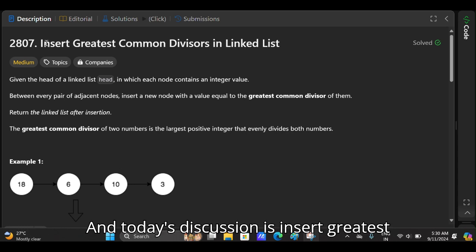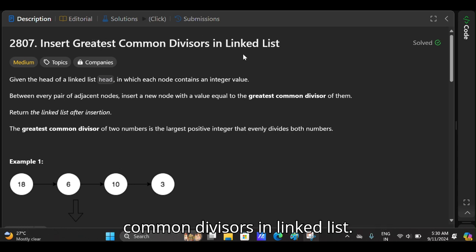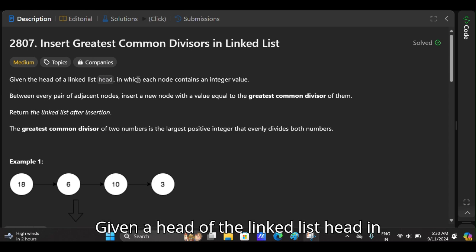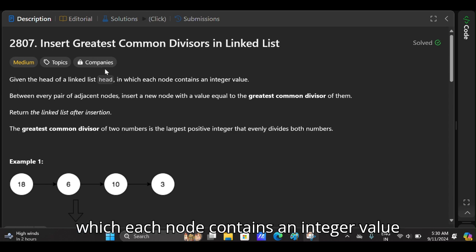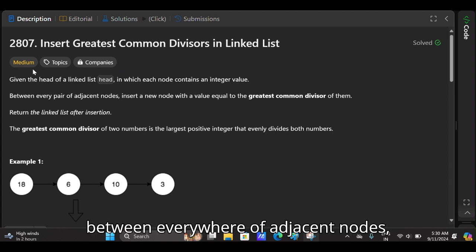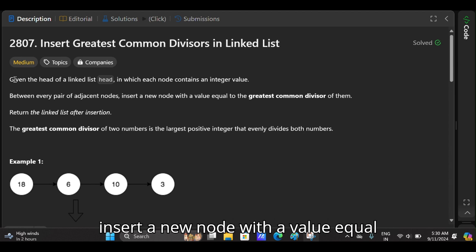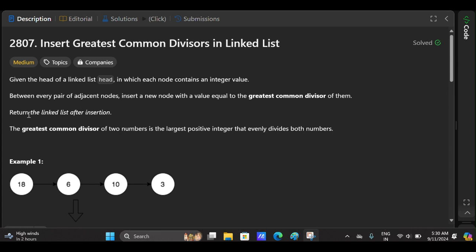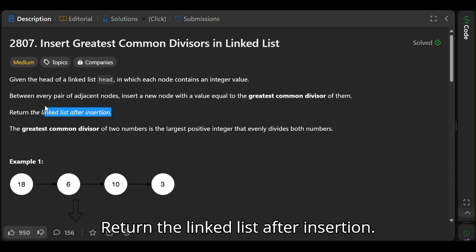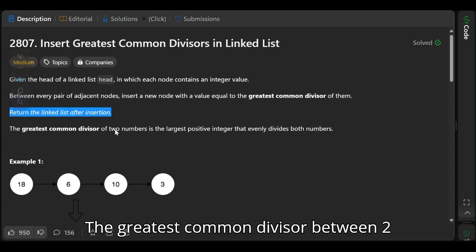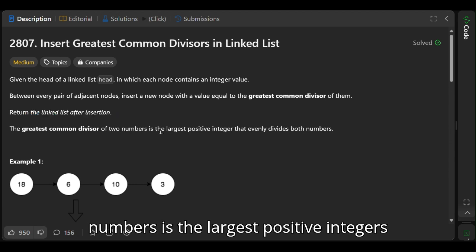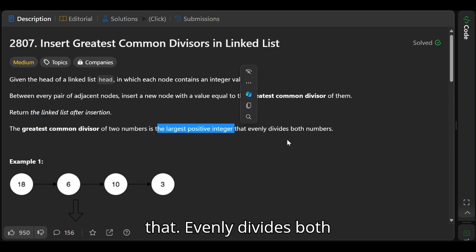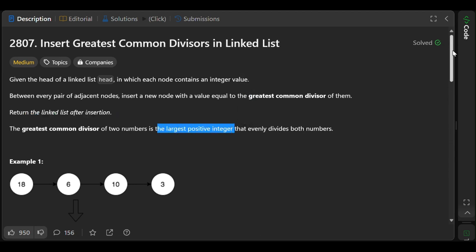And today's question is Insert Greatest Common Divisors in Linked List. Given the head of a linked list in which each node contains an integer value, between every pair of adjacent nodes, insert a new node with a value equal to the greatest common divisor of them. Return the linked list after insertion. The greatest common divisor between two numbers is the largest positive integer that evenly divides both.